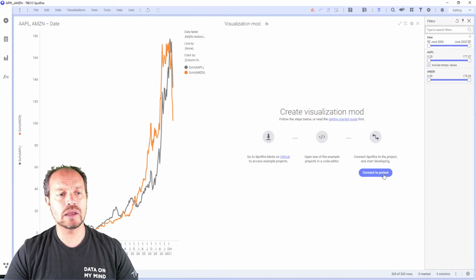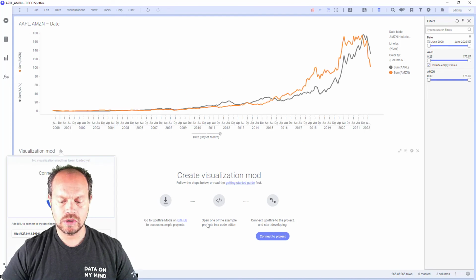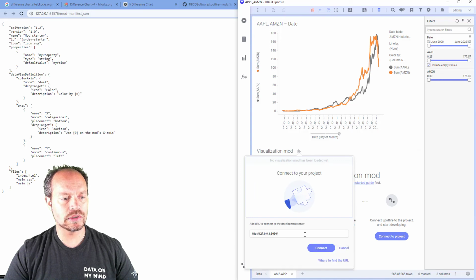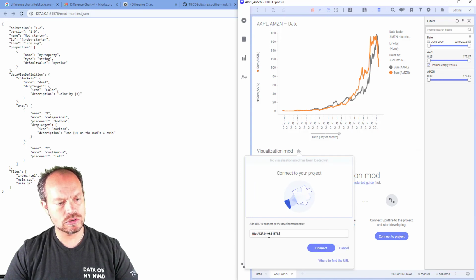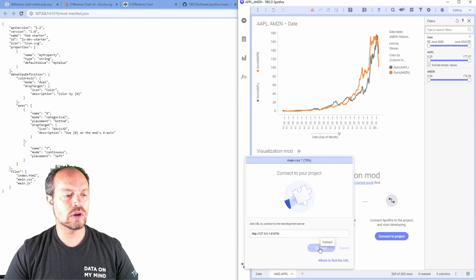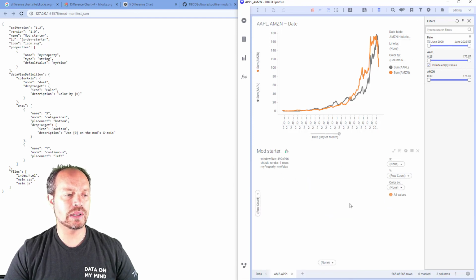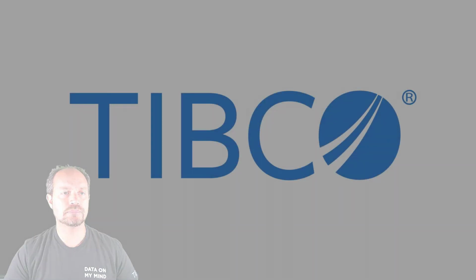See how this placeholder of the mod is here. I can already move it around and do some stuff with it. I'm going to put it side by side and make sure that this URL matches when I connect to the project with the development server. So it doesn't match, I just copy and paste, click connect, and now my mod development environment is ready.